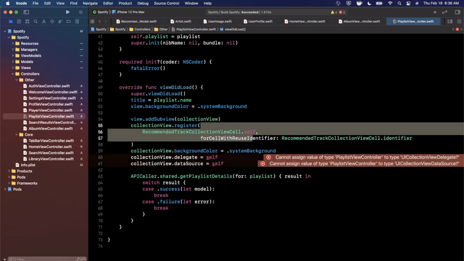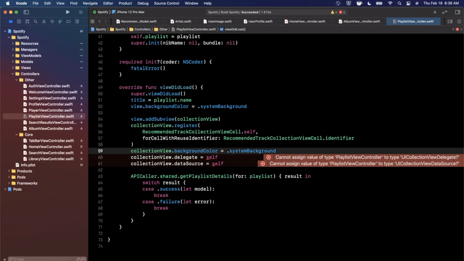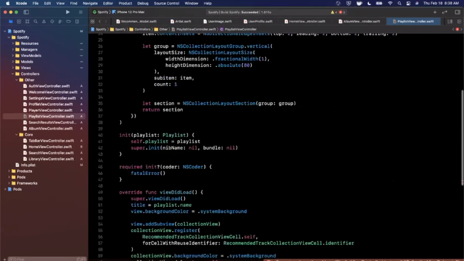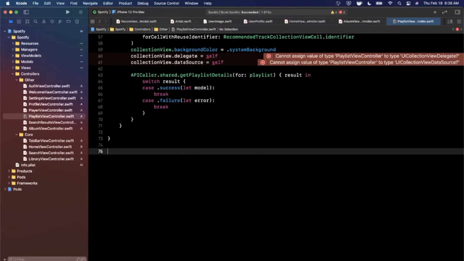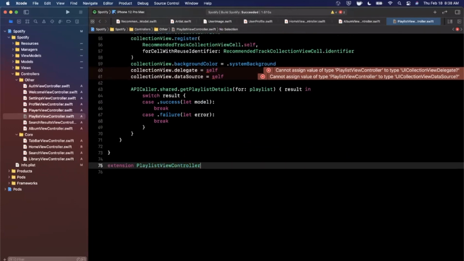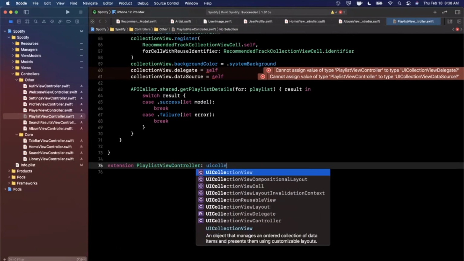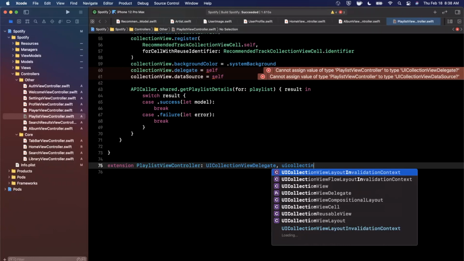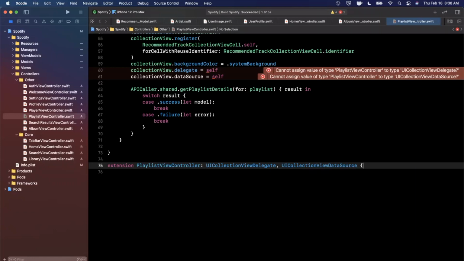Looking pretty good. Let's go ahead and resolve these 2 errors that we see down here by conforming to the protocol for the collection view. I'm going to do that down here in an extension just to keep our code nice and clean. So we're going to say extension on this controller, and we want to conform to both the UI collection view delegate as well as the UI collection view data source.